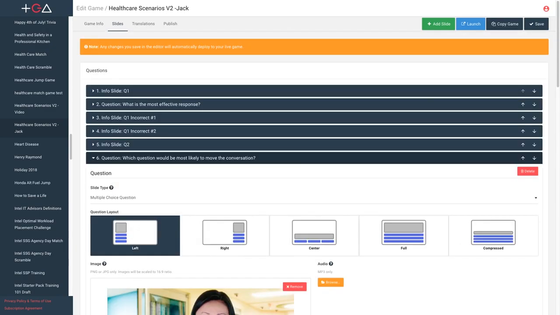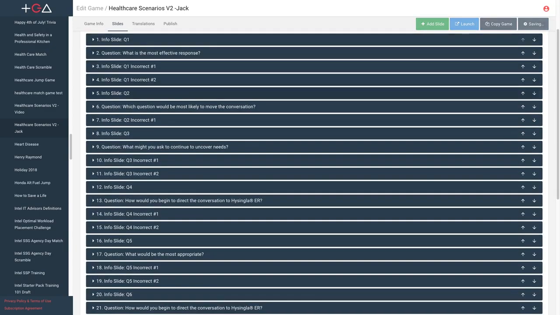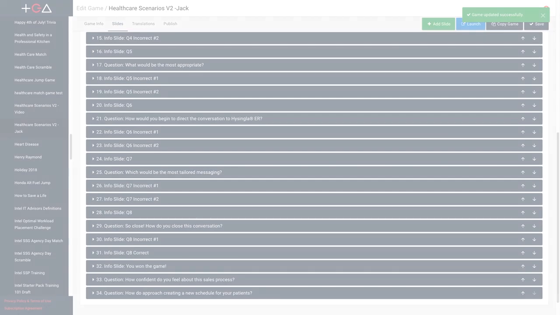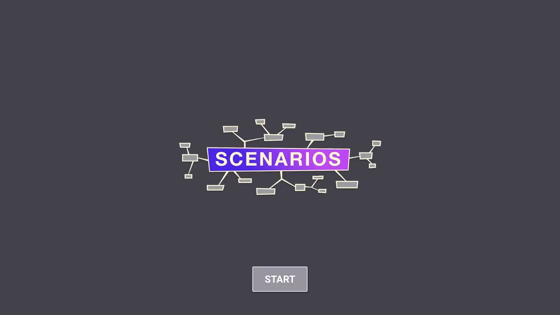Repeat these steps for each slide, remembering to save along the way until your scenarios game has been built. Launch your game and play through.